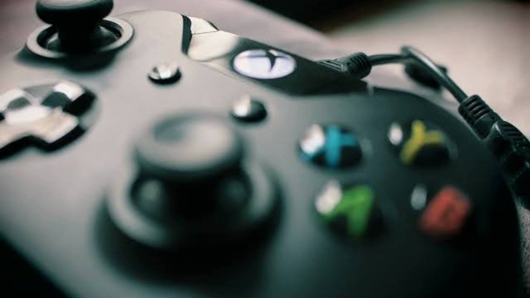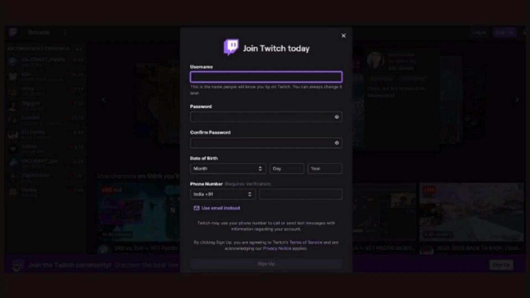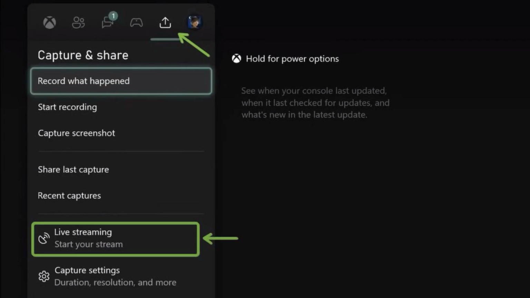Let's get started. To begin streaming on Twitch from an Xbox console, the first thing you'll need to do is connect your Twitch account to your console. Press the Xbox button on your controller to open the menu and select the capture and share option. Select live streaming in the drop-down menu.